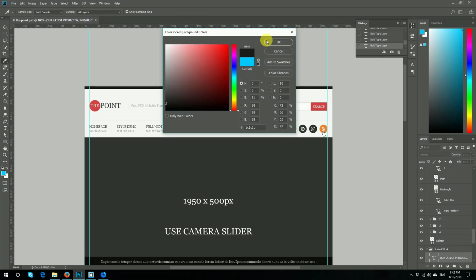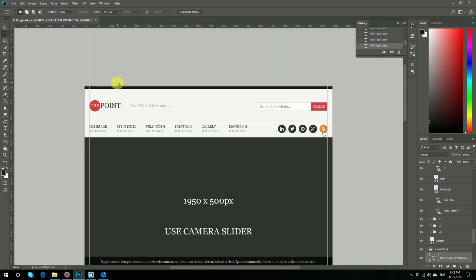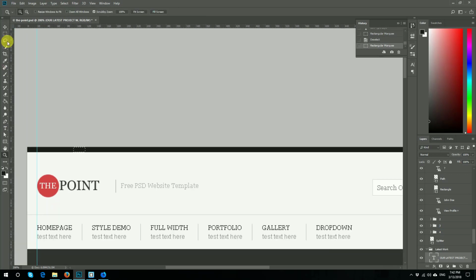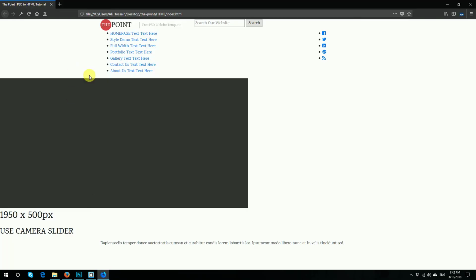I need to copy this color, and then I need to measure how much this is. This is actually 10 pixel. If I zoom in, you can see it's 10 pixel. Yes, height is 10 pixel. So we have a 10 pixel border, and then I need to measure also our padding, and this padding is 45 pixel.